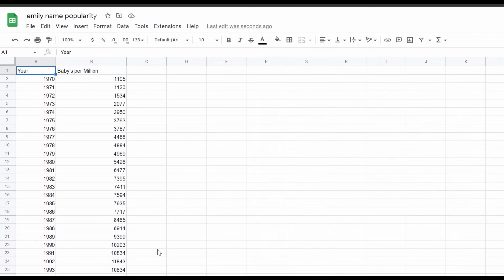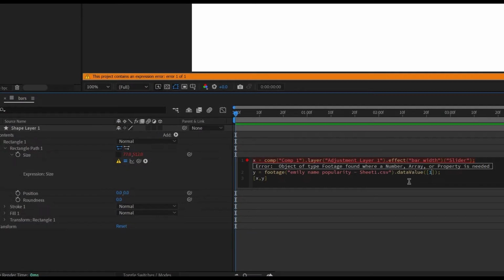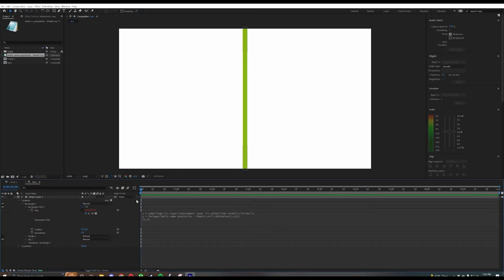So computers start counting at 0, not 1. So that means the first column, which has my years, that's column 0. I want these bars to represent my second column, which is column 1. It's important to note that it will count the first row as a header, not as data. So row 0 is actually row 2. So let me show you what happens if I put 1, 0, which is column 1, row 0. You can see my Y value is the same as the value in my data set in the first row, so it worked. There's a problem though.